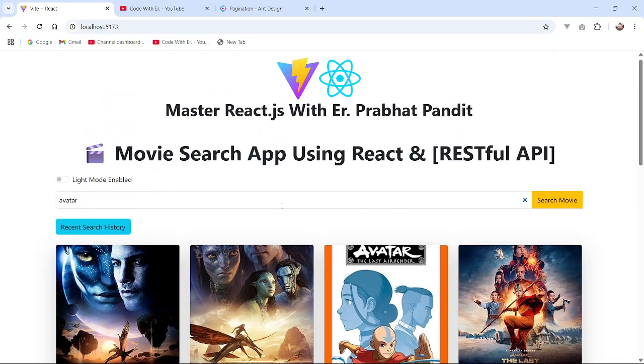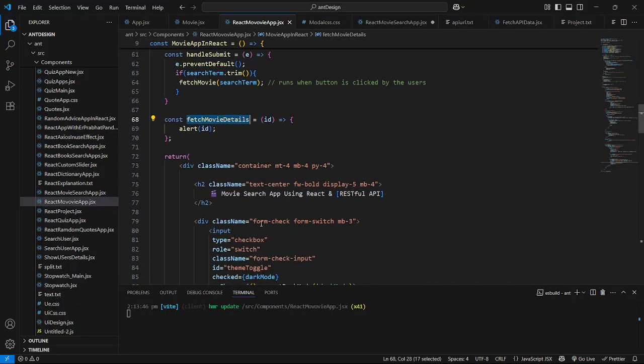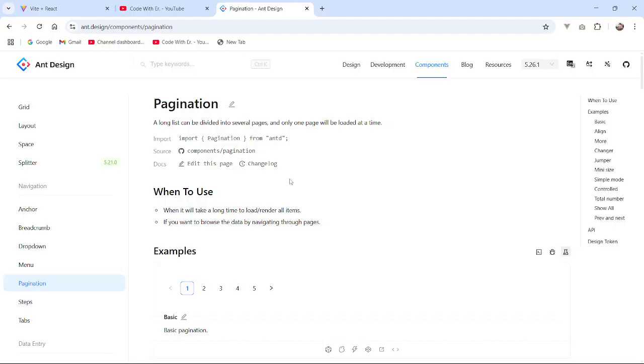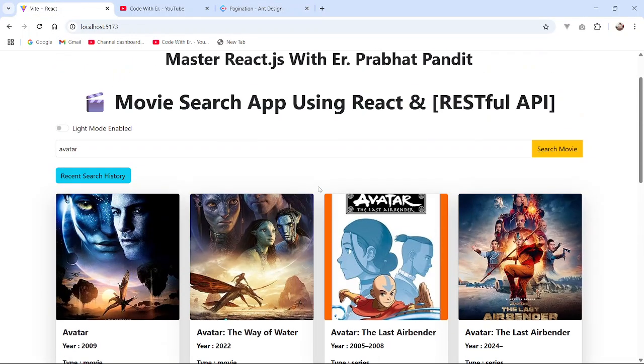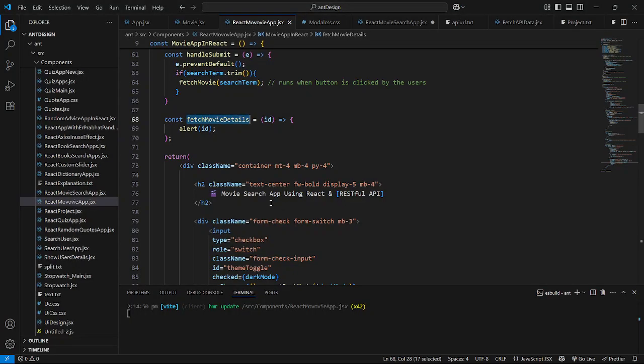So we have to open the modal now. We have to define this method fetch movie to open the modal. But before that, I'm going to implement here the pagination. Okay guys, before that I'm going to implement the Ant Design pagination I showed you. I'll just implement the pagination first.